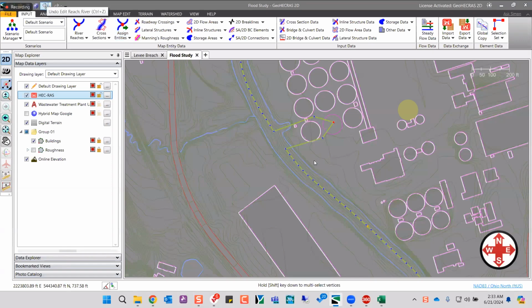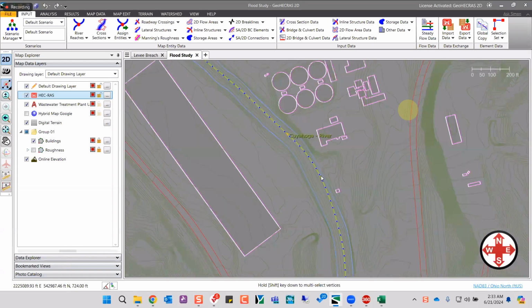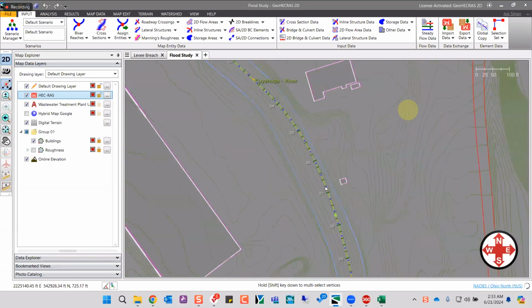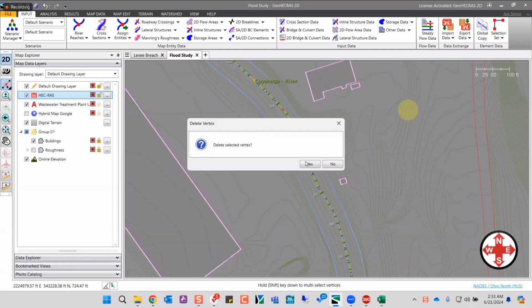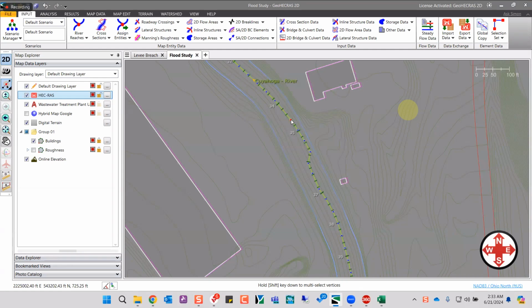Now, for example, I want to edit my river reach a little bit here. You can see it goes to the side. So I'll grab these vertices here. Let's start from here. Let's start editing. Let's bring it more centrally. So this is how you will easily edit entities in here. And if you want to delete that, just select that vertex and you can easily delete that. Let's grab it here. Let's delete these two.